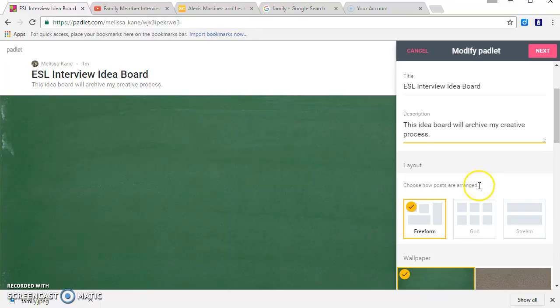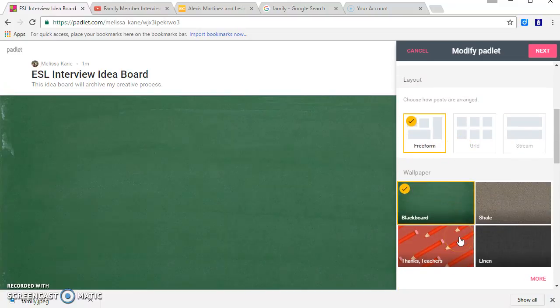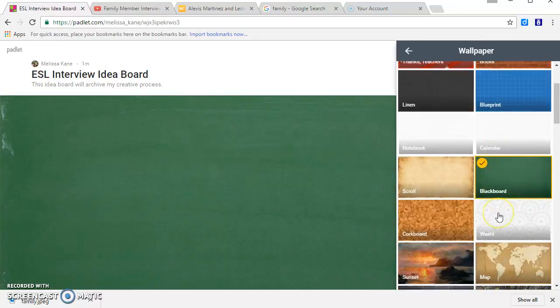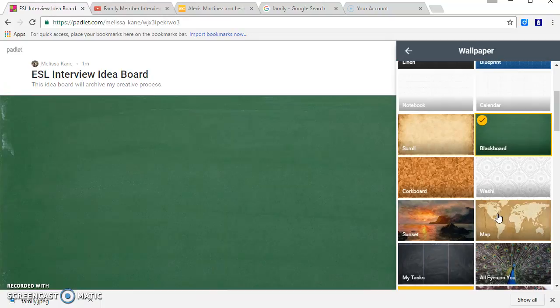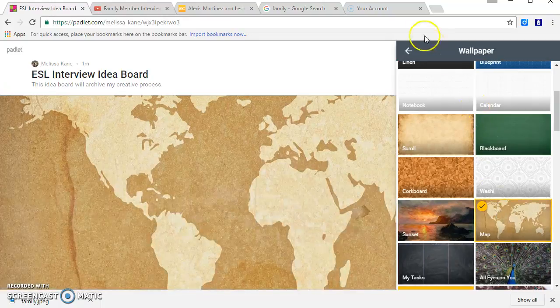Okay, we want to choose a layout. You have three options: free form, where you can move the tiles wherever you want; grid, where it will be formatted for you; in a stream. I like free form. I think it looks more like a creative idea board, so I'm going to keep free form. I want to choose a wallpaper. You have a lot of different choices. For this theme, I want to choose the world map.